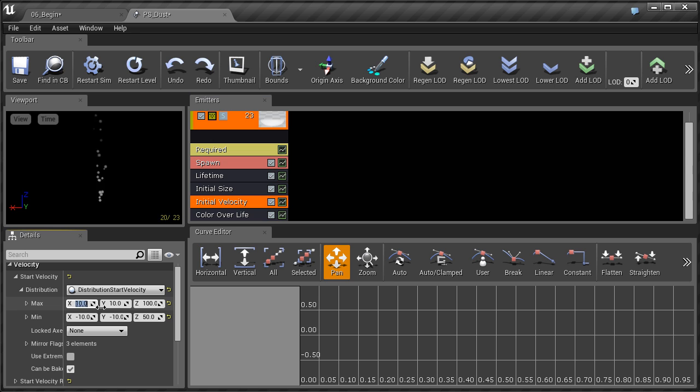If we didn't want any spread on that, let's say we wanted just a stream of those particles, we'd set the x and y to 0, and you'll notice that those are coming out like that. Now, the reason that we're still getting a little bit of spread is because we have a min value, which is setting to a negative value there. So here's a constant stream.